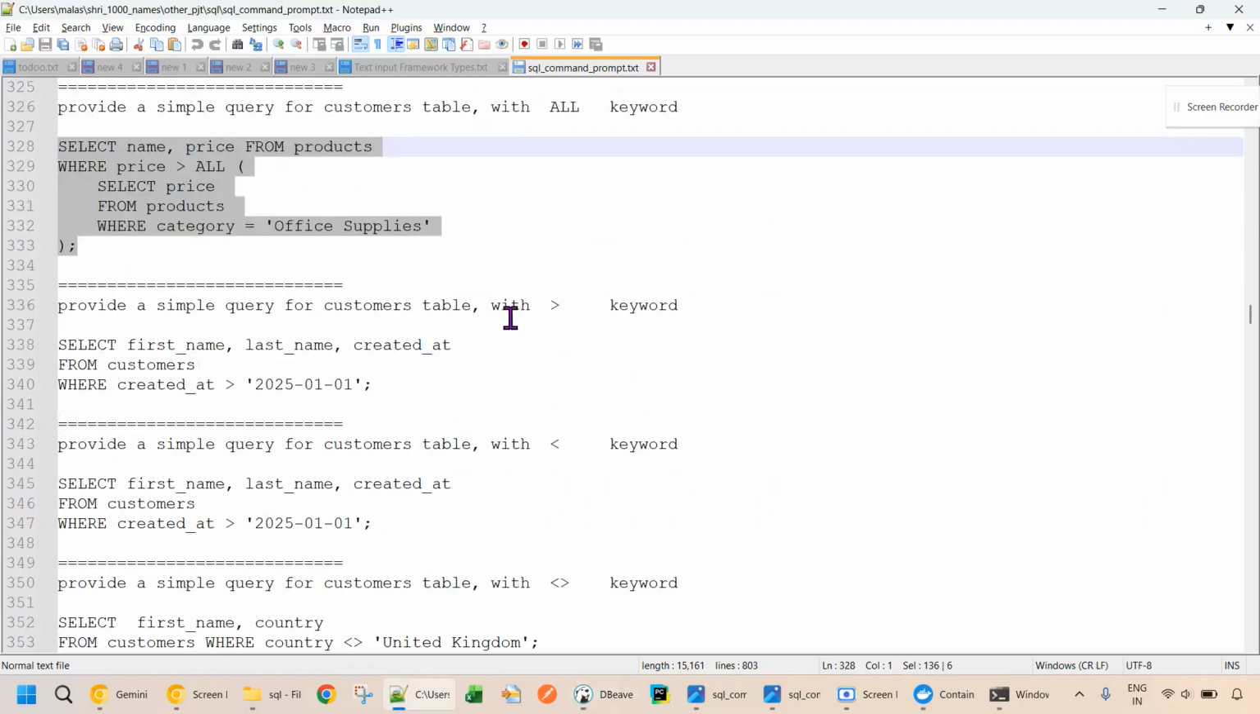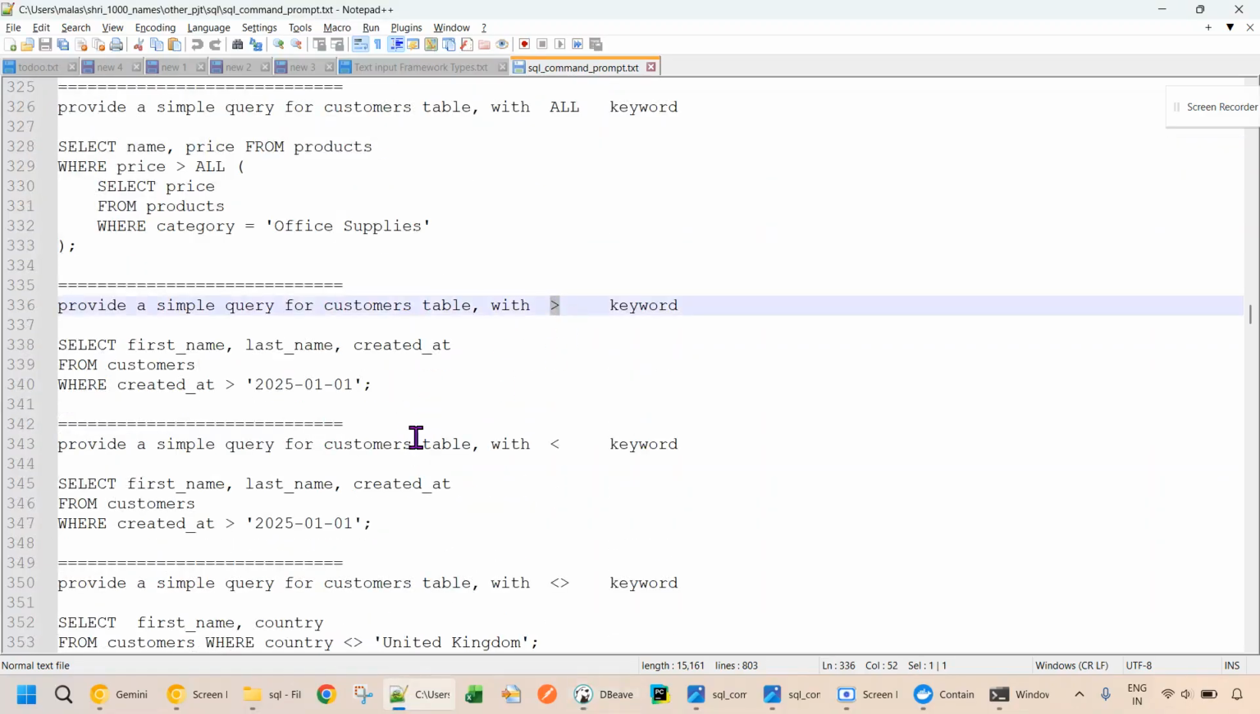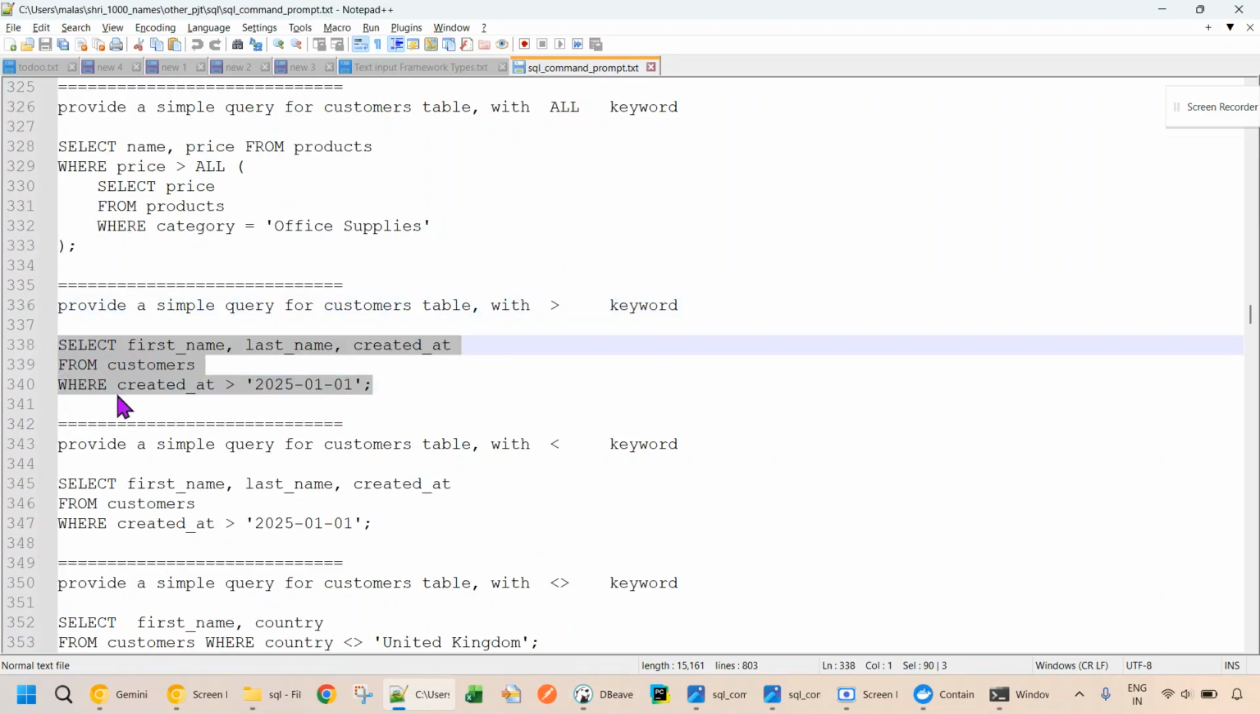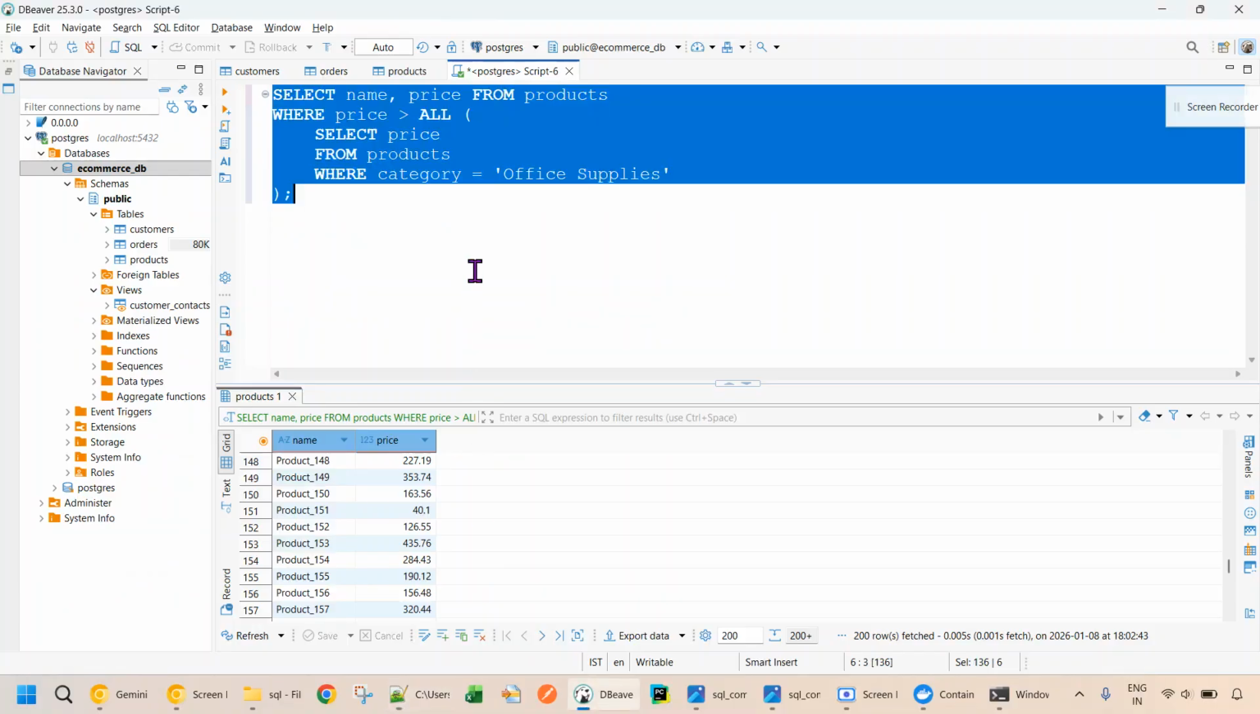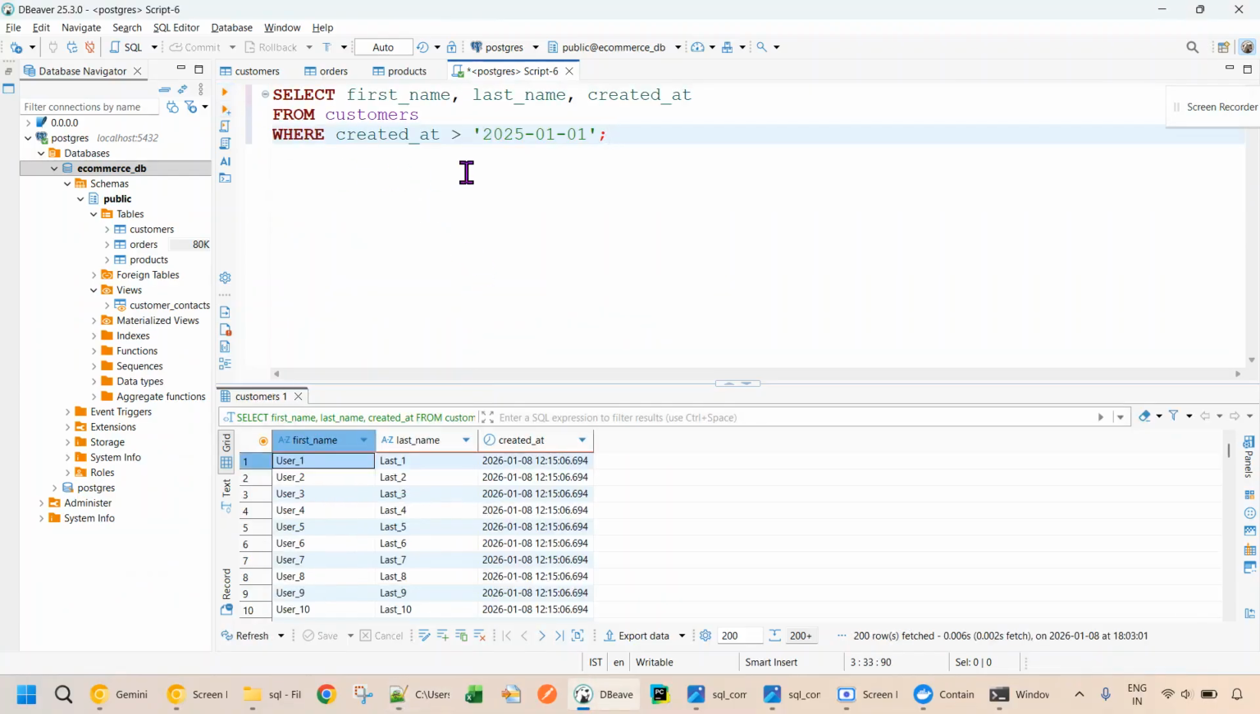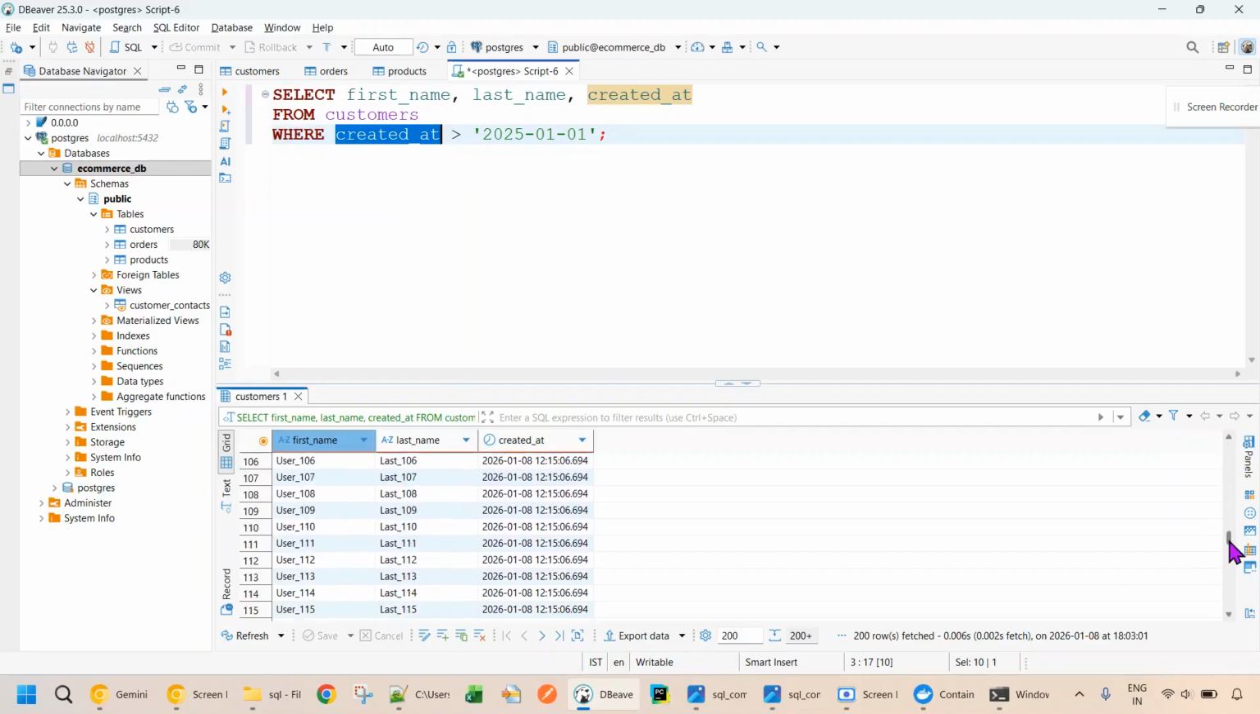Now the greater than keyword. Greater than is basically some comparison. So we'll just fire this command first, where created at is a date column, and the date should be more than 1st Jan 2025. So these are the results. How many results do we have? We have 200 results. Okay, fine.